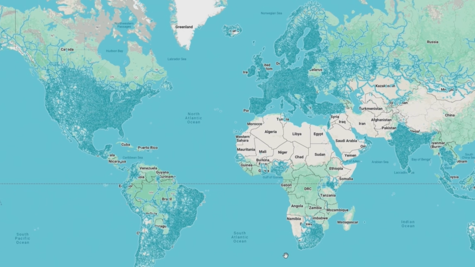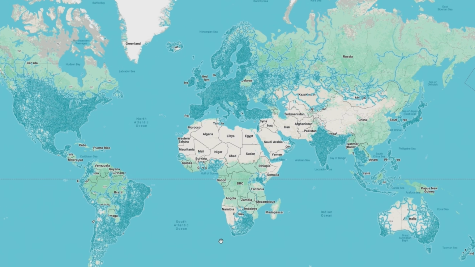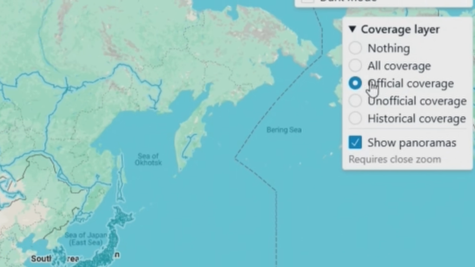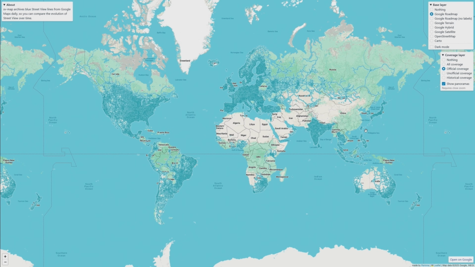I recommend popping over to this website right here called SV Map. It is linked down below in the description if you want to take a look yourself. Now, by default, official coverage should be checked, but if it's not, come over here and make sure it's checked, because anything that's unofficial will not be in the game. And now just take a look at the map.